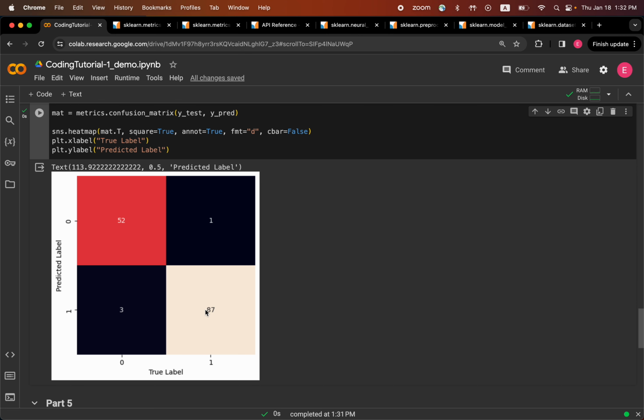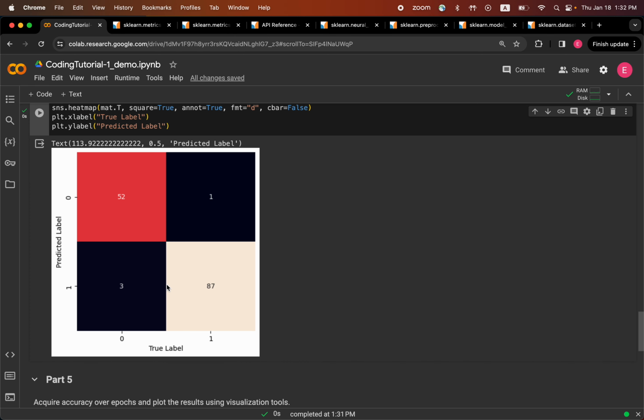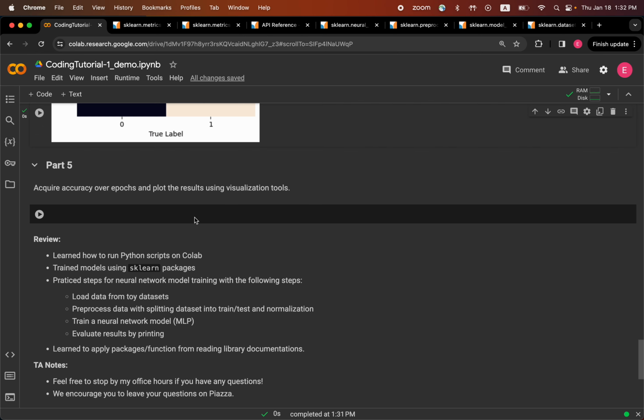And we can see here that this is TP, there are 87 samples in test set as TP. One sample was predicted incorrectly, and so on. So this confusion matrix helps us to understand how the model does on classification task. Well, let's move on to the last part.